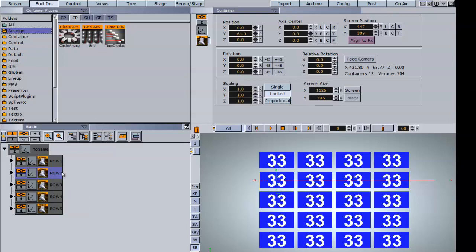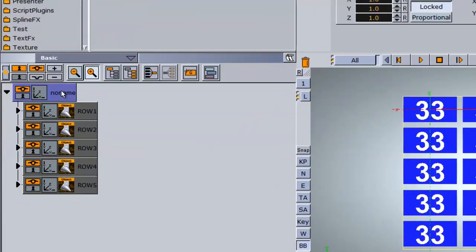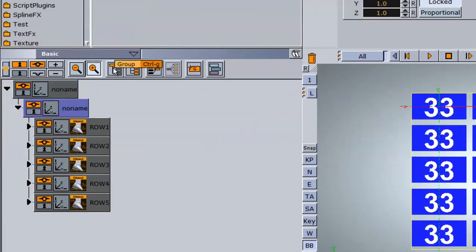Now what I want to do is actually group this main group one more time. So I'm going to throw this into another group, and this group here is actually going to be our control list. So I'm just going to rename this here to control list just so we know what this is.